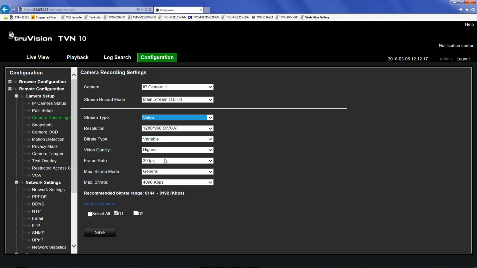In general, I would always leave the bit rate at variable. Again, kind of the 95% rule. There are some reasons you might end up changing it, but I wouldn't get into those until you start talking to tech support about a special application.